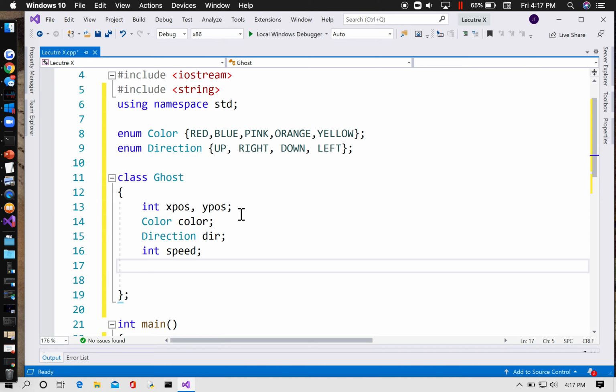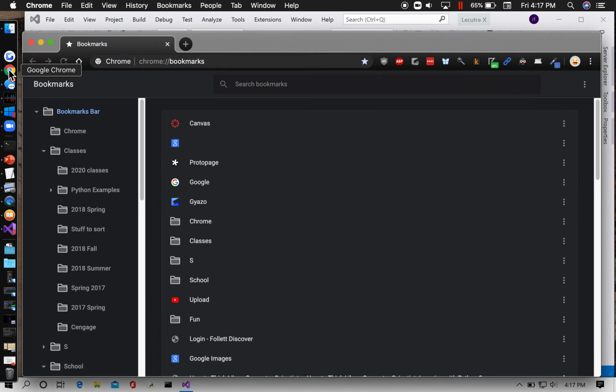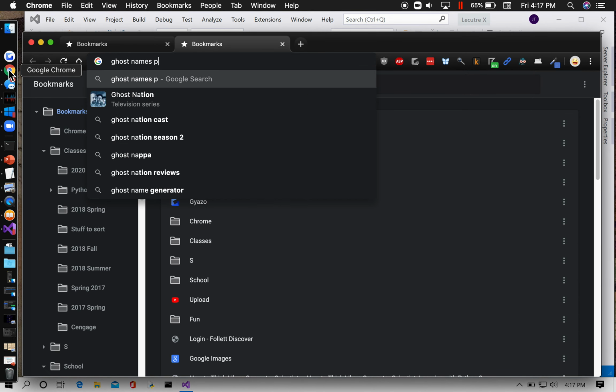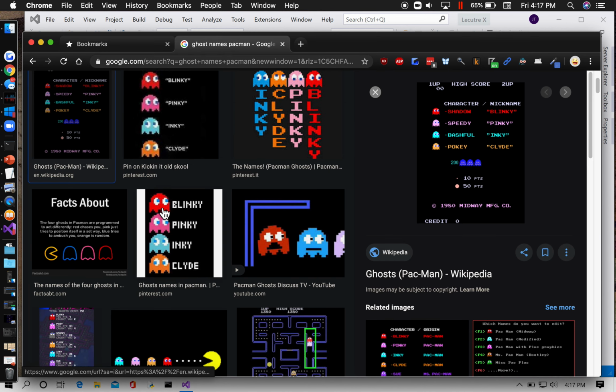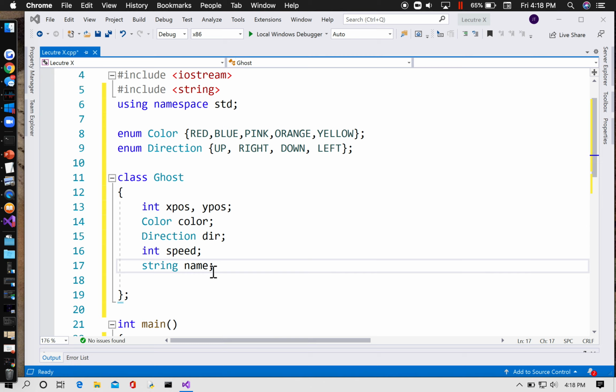All right, and why not a name variable, right? Because their names are, I don't remember what they are. Shouldn't have closed the program. Ghost names Pac-Man. Here we go. Blinky, Pinky, Inky, and Clyde. Yeah, alrighty. So we could create those as enums as well if we wanted to, but why limit ourselves just to a certain number of ghosts? We may want to add more names in the future or something.